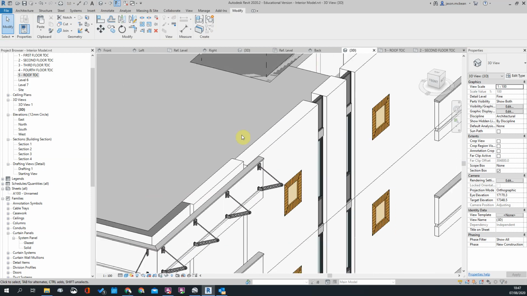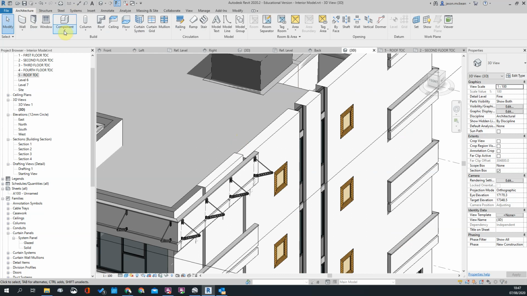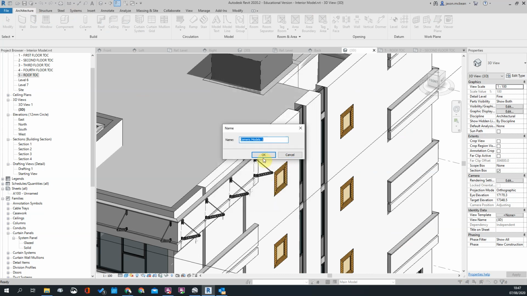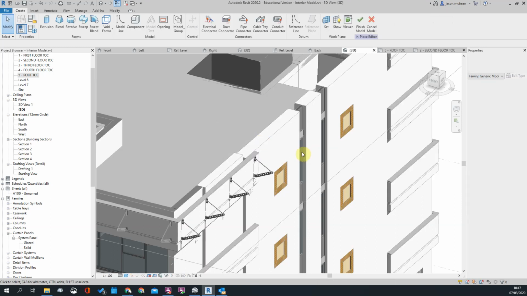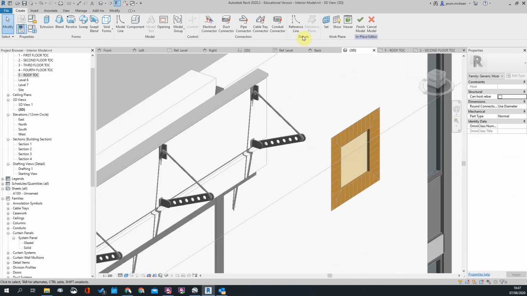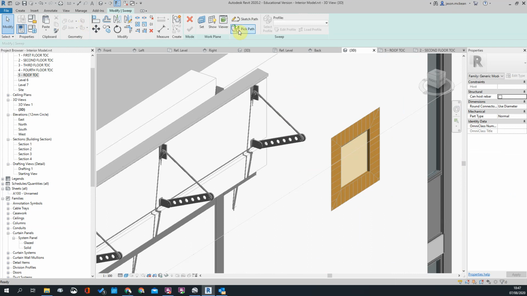Okay, now the next thing I need to do is go to architecture, model in place, and this will be a generic model. I'll try and make a lot of these in the same model, so I'm going to call this feature rail. All I'm going to do now is say I want this to follow a sweep, and I'm going to pick lines.